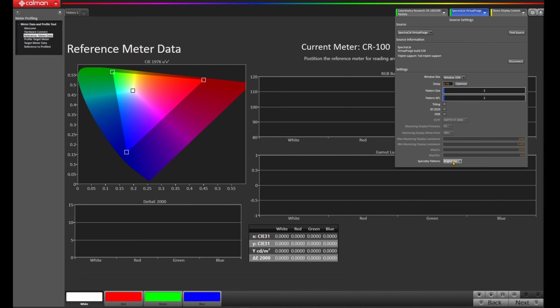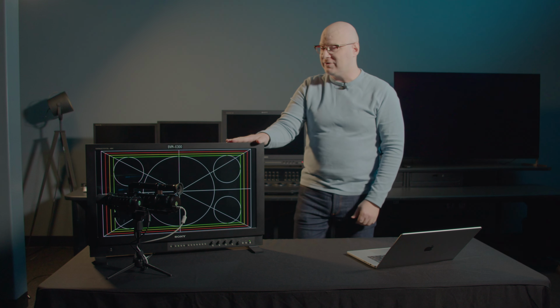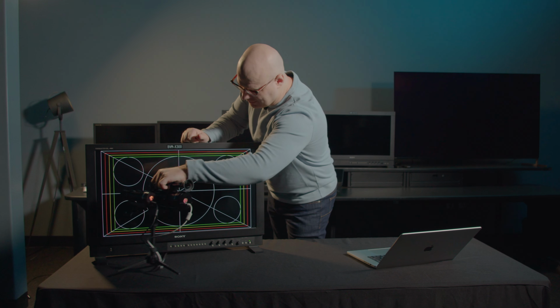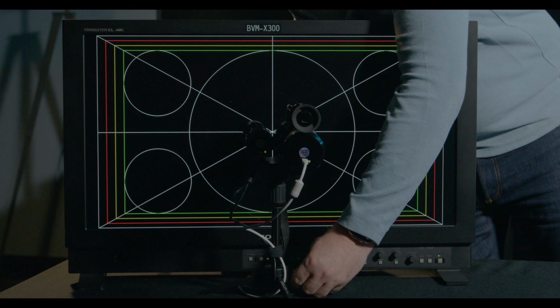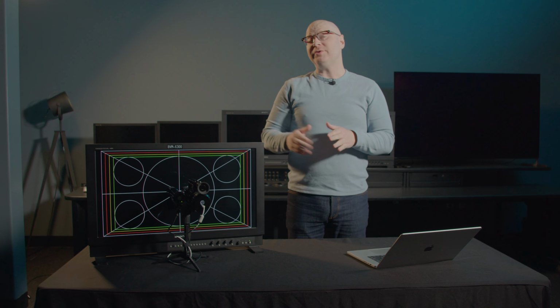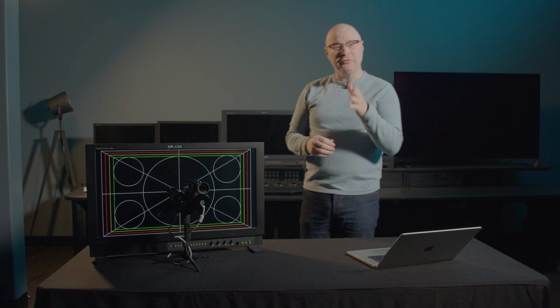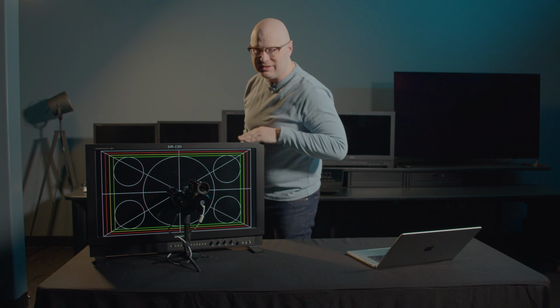I'm going to want to align my meters on the screen, so I'm going to choose the specialty patterns and come down to geometry. I now have a geometry pattern on my Sony BVM X300. I'm going to use that to center my Colorimetry Research CR300 and CR100 on the screen. Now, with the CR300 and the CR100, you'll notice I have them on a dual meter mount, so both of them are able to measure the screen at the same time.